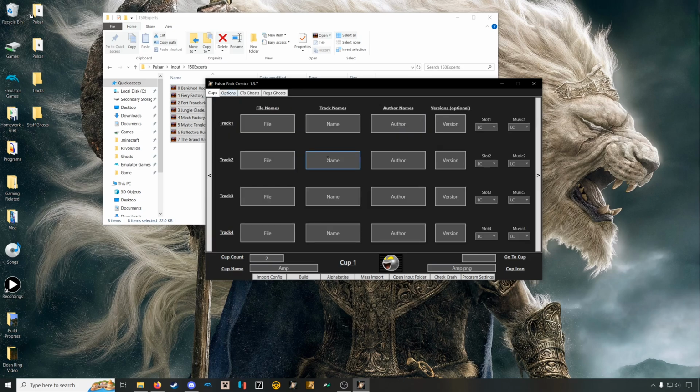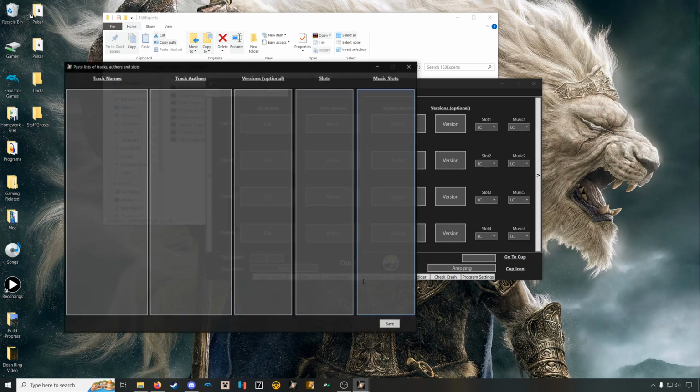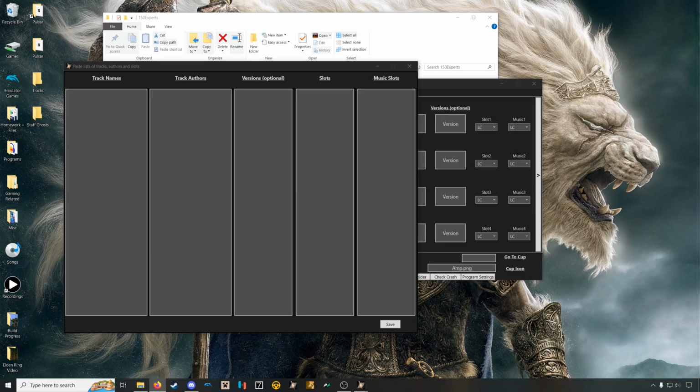Now you can go back to the cups and you can mass import the tracks. The track names is pretty simple, it's just what the custom tracks are named. The track authors needs to be included as well. This is to make sure that everyone is getting credit for the work that they've put in. The version number is optional. I personally do not care to use it, but if you wanted, you could type them in there.